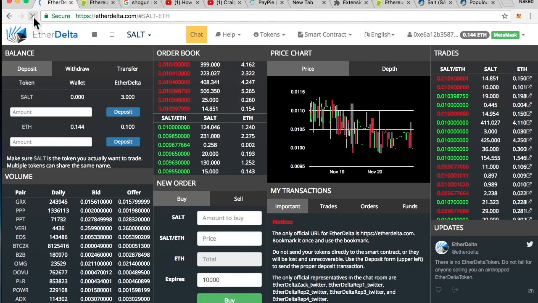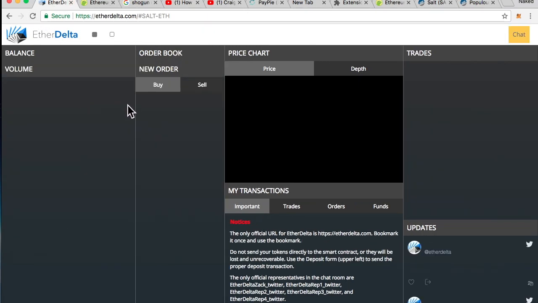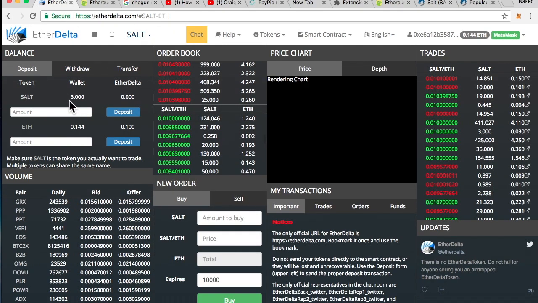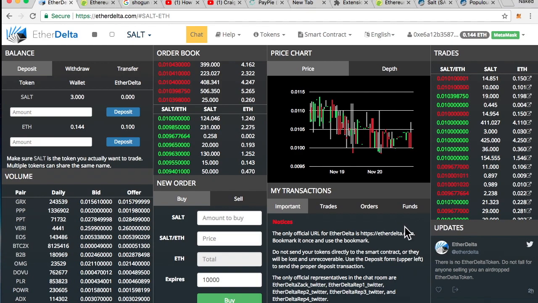We refresh here. Should move from here to there. Now that it's in our MetaMask wallet, and there you have it. So now we have completed a purchase of a token or tokens in EtherDelta.